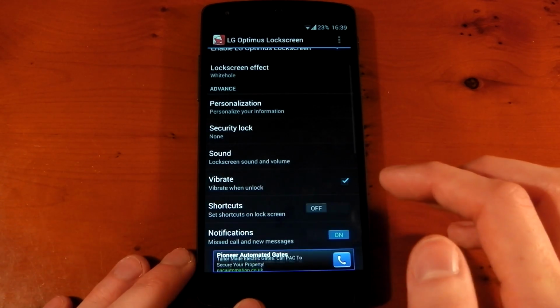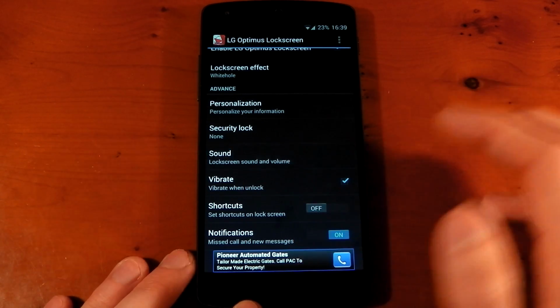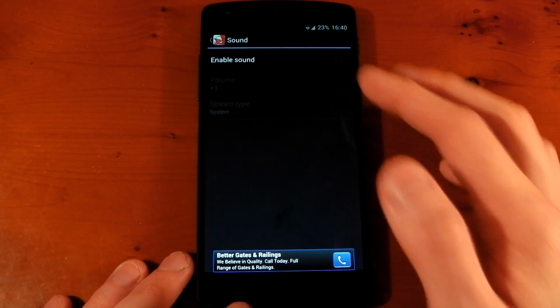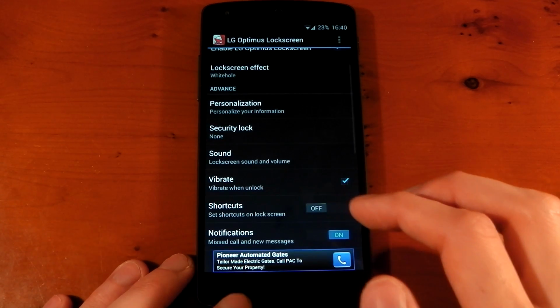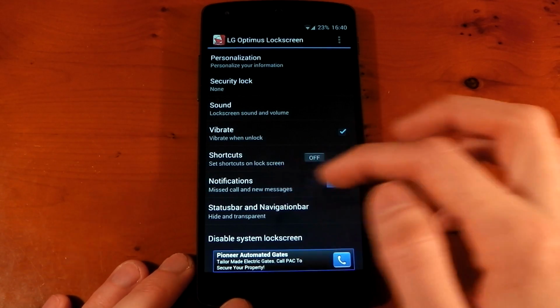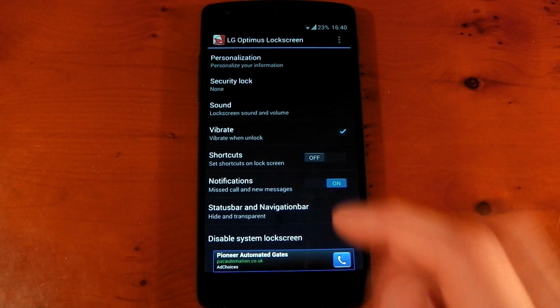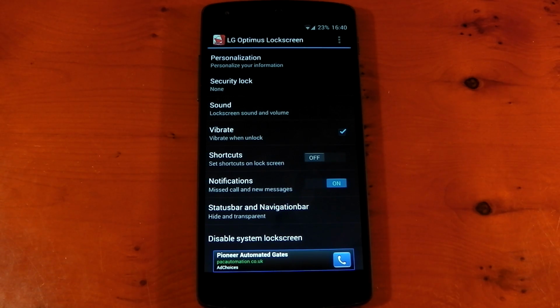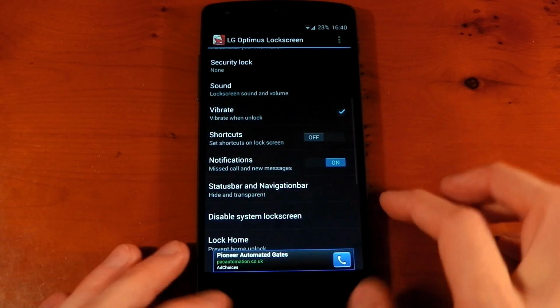If we go back, we've also got things like security lock, sound, and I turn this off. If you have that on, when you lock and unlock the device, it'll make a short little sound. Vibrate, shortcuts, notifications. I tested notifications for a bit. I didn't get stuff like WhatsApp, but I did get things like missed calls. Status bar and navigation bar.